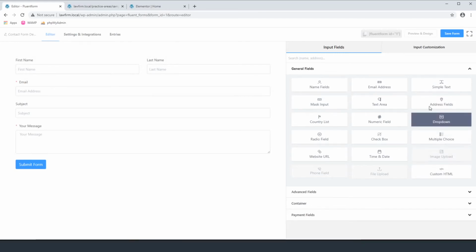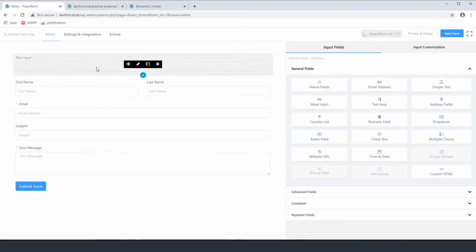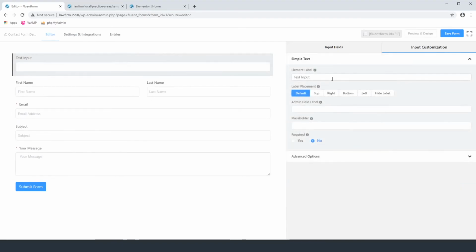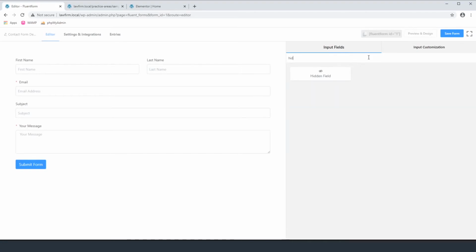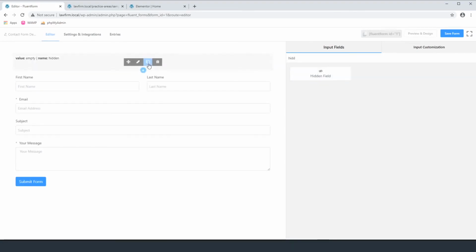So let's come over here and let's just do a regular simple text field, put it up top, and we're going to call this, no, let's not do a text field. I think there's a hidden field. Let's go back one. Hidden. There we go. Let's do that hidden field.